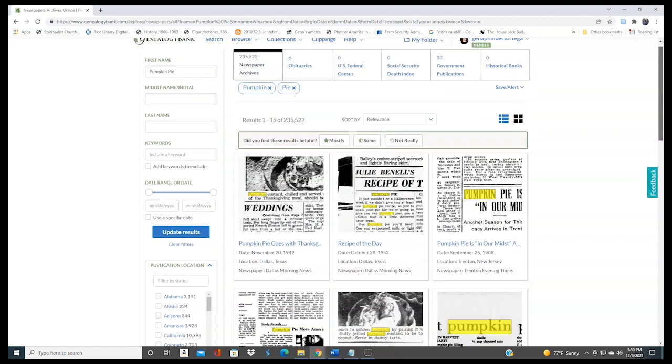Now, the other way I could take a look at this search and find what I want is I could do the sort by feature. Right now, it's showing relevance. So the search engine has decided what's relevant to what I searched for, and it's providing me all kinds of articles that it feels is relevant. But I don't have to do it that way.